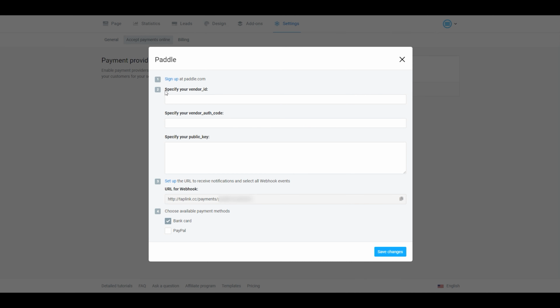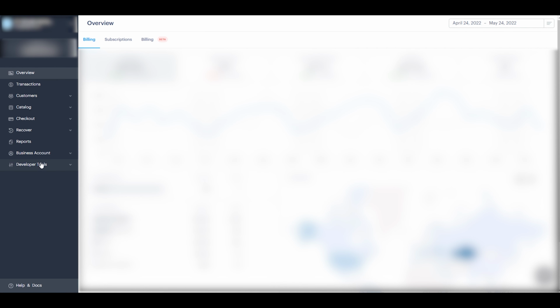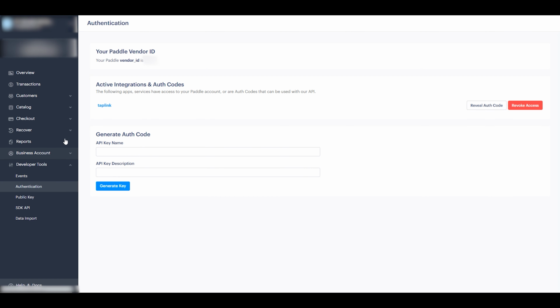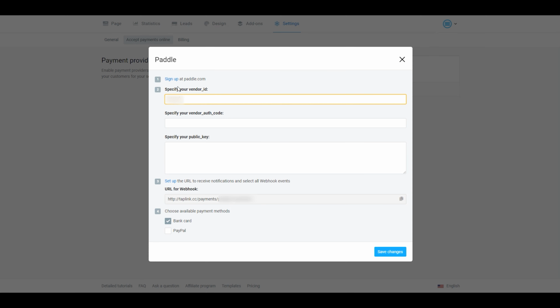I see that I need to specify my vendor ID. So I go to my Paddle account, go to Developer Tools and click on Authentication. I see that my Paddle vendor ID is this one, so I copy it and paste it to my Taplink account. Then I see that I need to specify my vendor auth code.